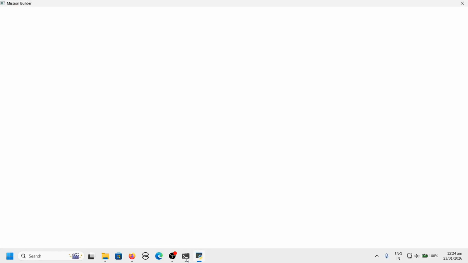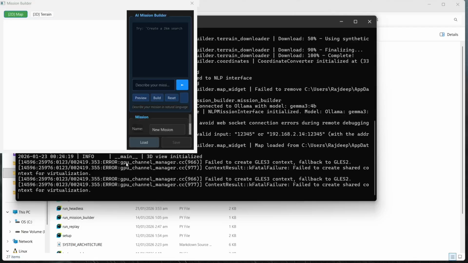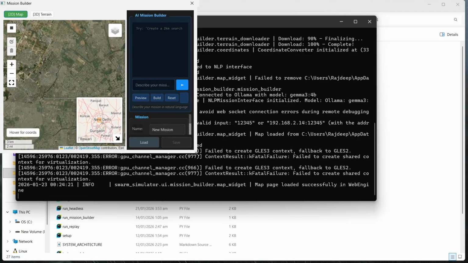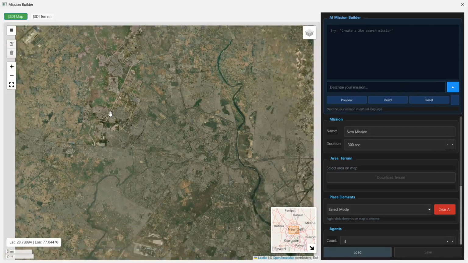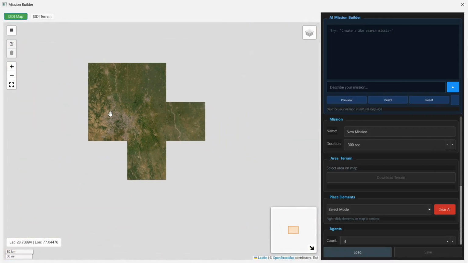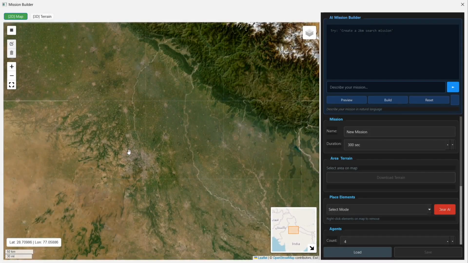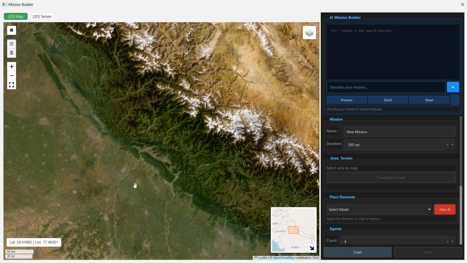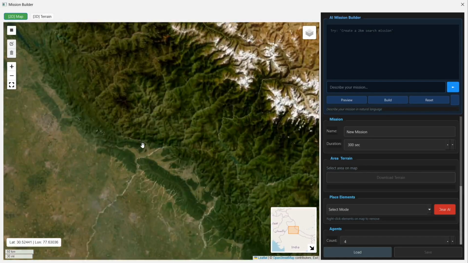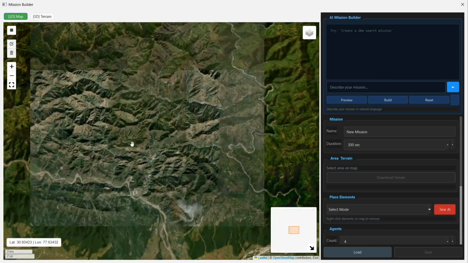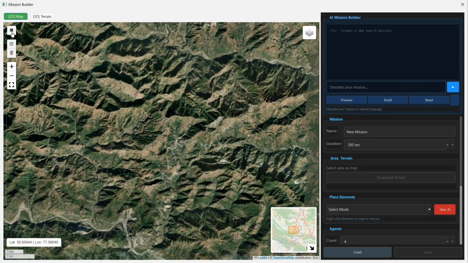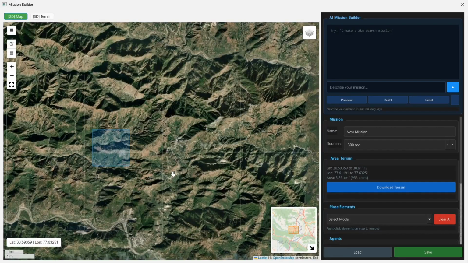So in the mission building UI, you can build the mission in two ways actually. You can build the mission manually or you can use the integrated AI mission builder. As you can see, we have a map here. If you want to simulate on real world data, you can select the area on the map and it will pull the terrain for you. So let's say you want to simulate on a mountainous terrain, we can select the area and download terrain.